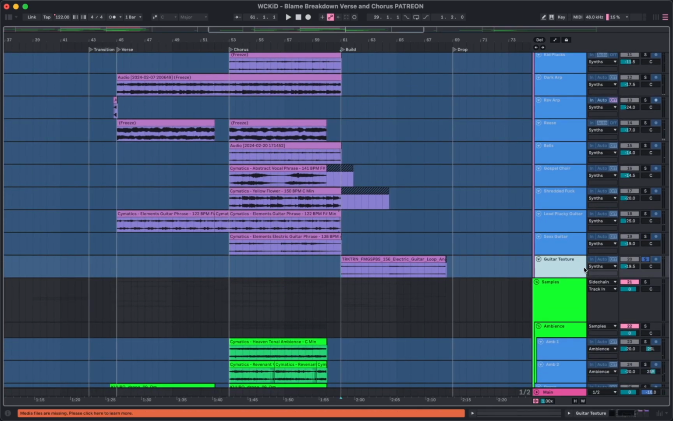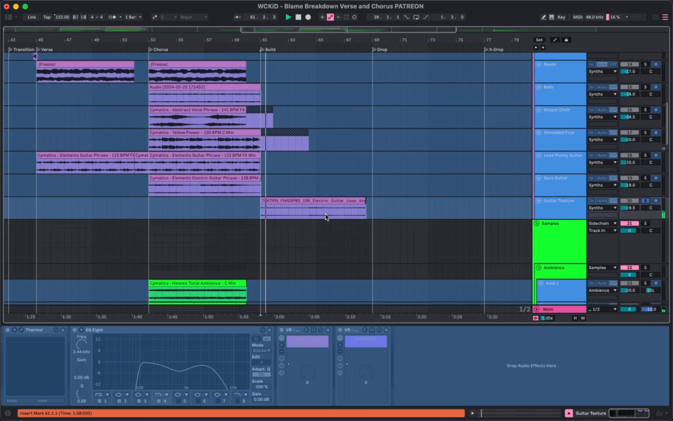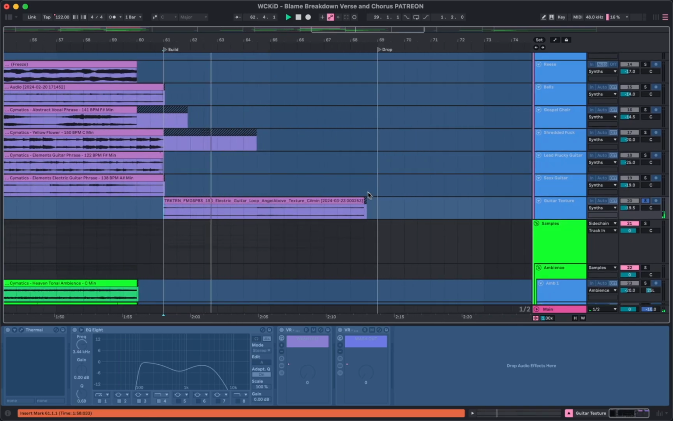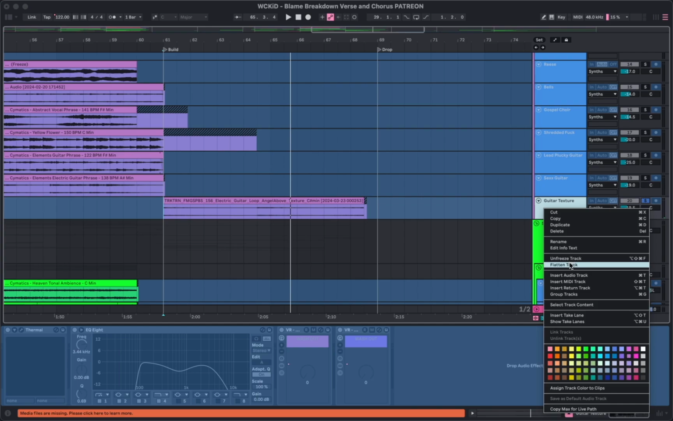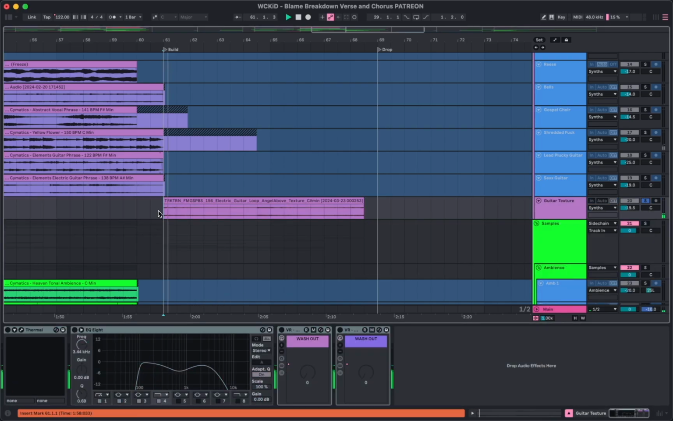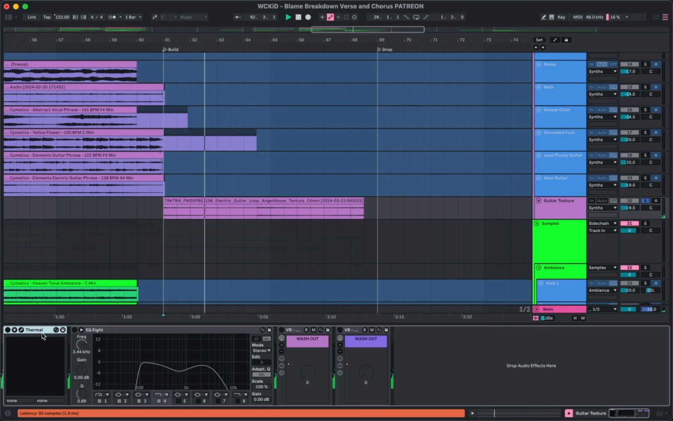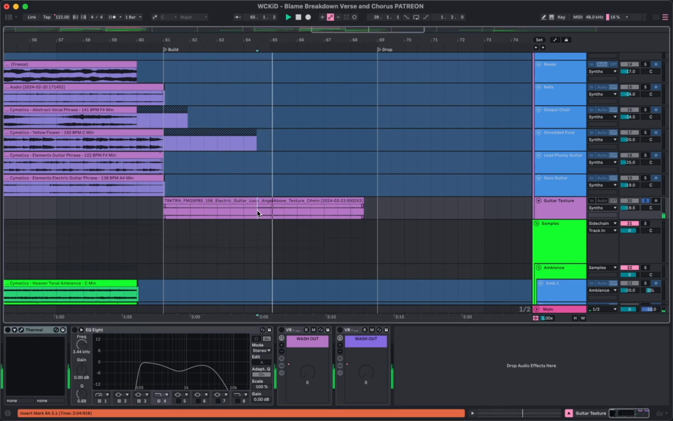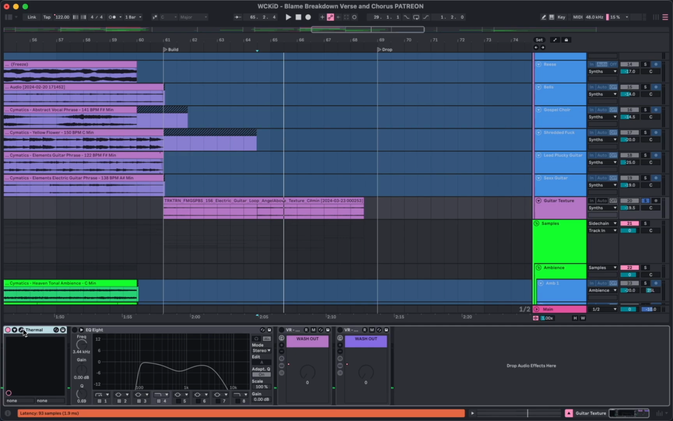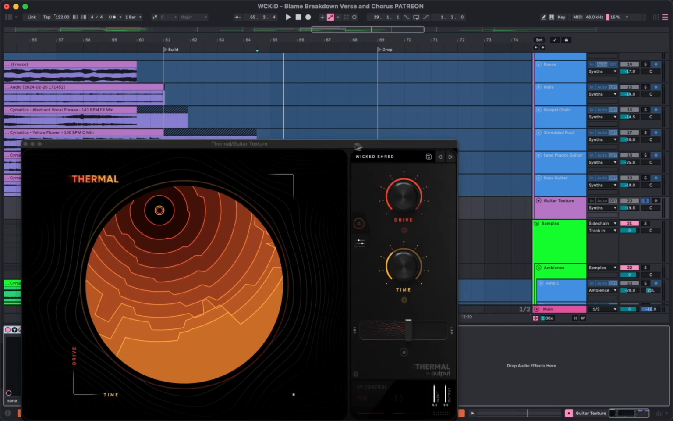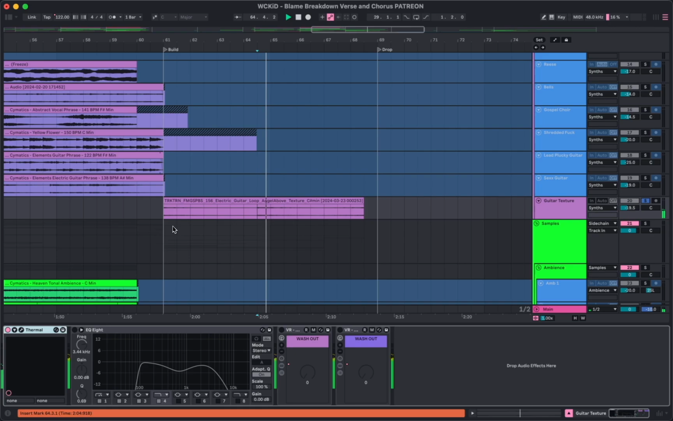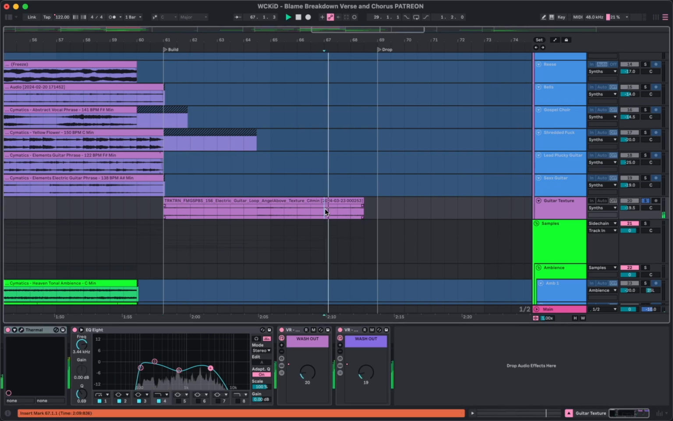Now this is the guitar texture and it sounds so good. Have a listen. It's almost like a square lead, and how I made it, this is how it sounds without any effects. And then I added Thermal on the Wicked Shred preset. So this is how it sounds. Then I have EQ'd it and am using the same two washout tracks from Virtual Riot.